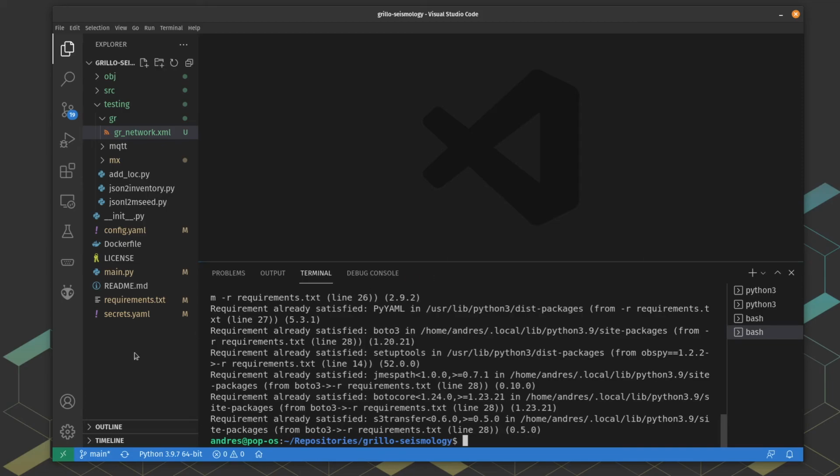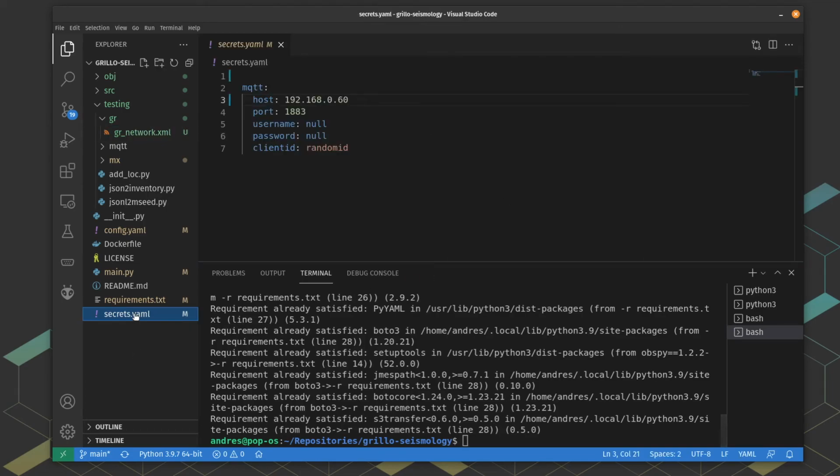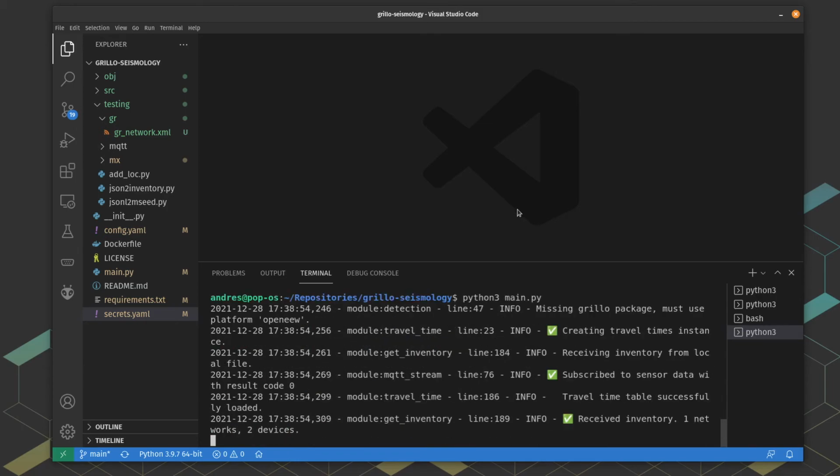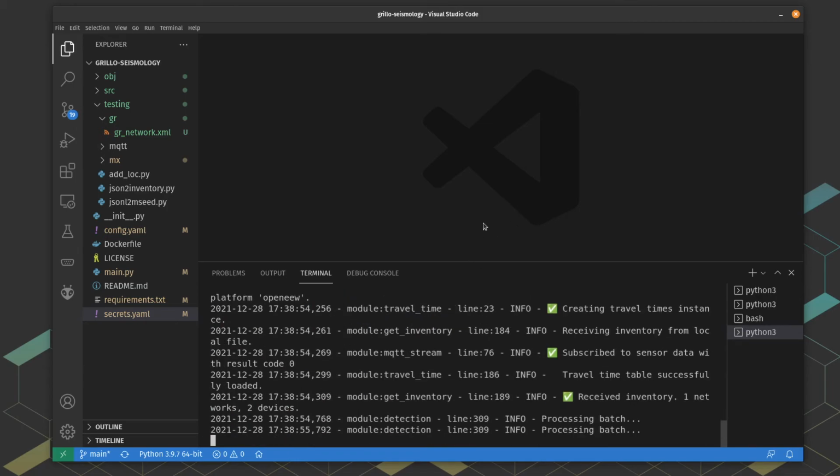The only thing that's missing is in the secrets YAML to add in the information for MQTT. So remember, once again, you're going to add in the address as before, you're going to add in the port number as before, and you are good to go. So now, if we were to start our detection system, we would be just typing python 3 main.py, and we have an earthquake early warning system.